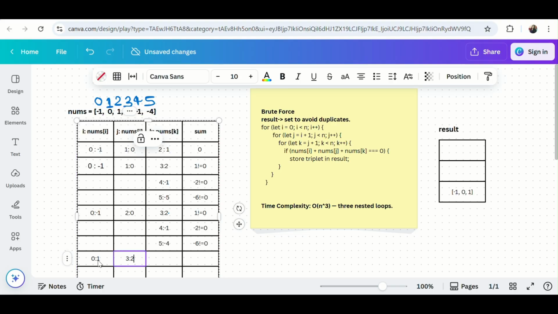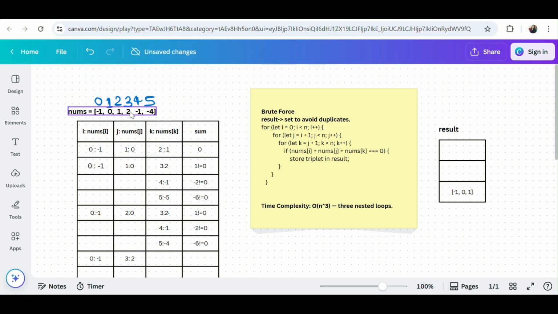So for i equals 0, the value is minus 1. For j equals 3, the nums of j is 2. Sorry, the number at third index is 2. So nums of i is minus 1 at this point. Nums of j is 2 at this point, which I have already mentioned in the column header.